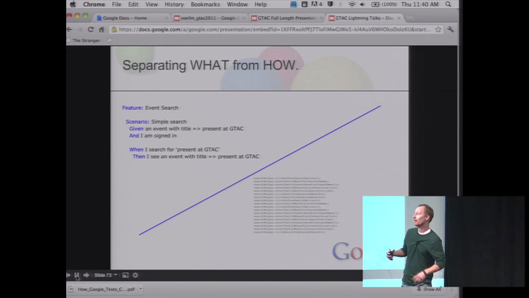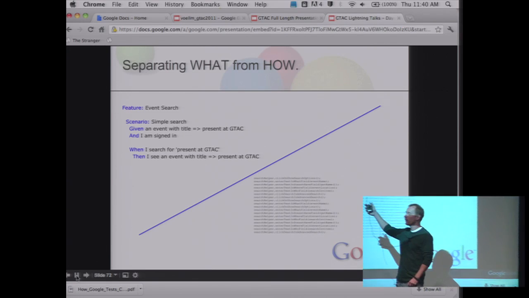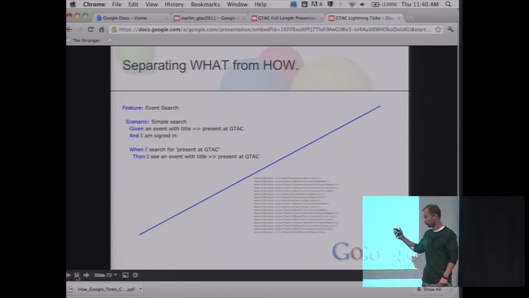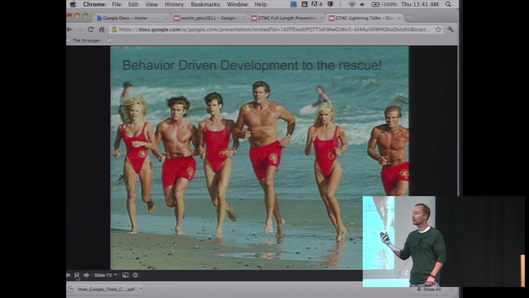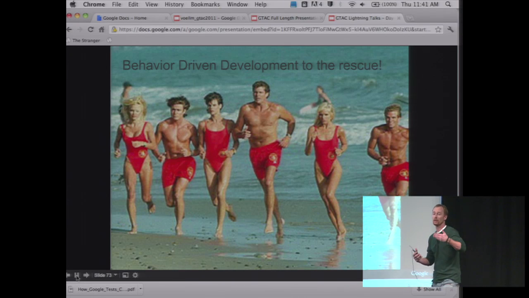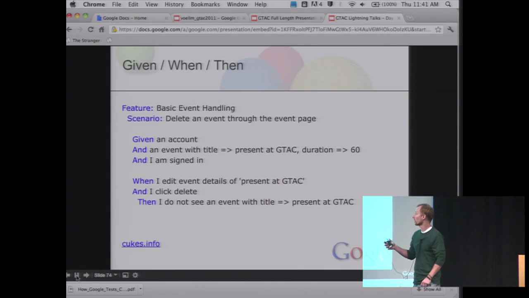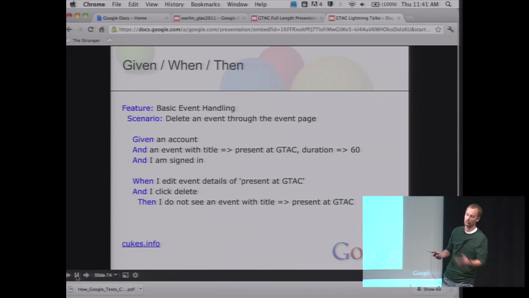So we decided to separate the what is being tested from the how it is being tested, and we wanted to use plain English for the what is being tested and use Java and WebDriver for how it's being tested. So we turned to behavior-driven development to rescue us, and BDD tells us to write usage scenarios, essentially saying the what needs to be tested without worrying about how it's going to be tested. It also suggests to use the words given, when, and then to start your sentences. So you end up with tests like, given an event, when I delete it, then I do not see it anymore. That's a very simple case.